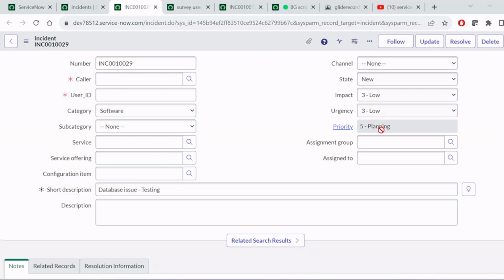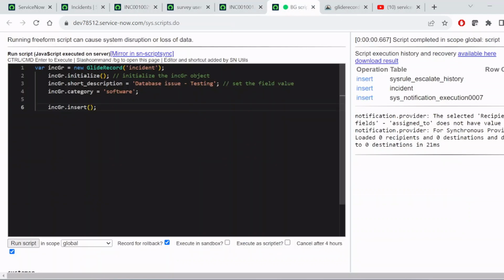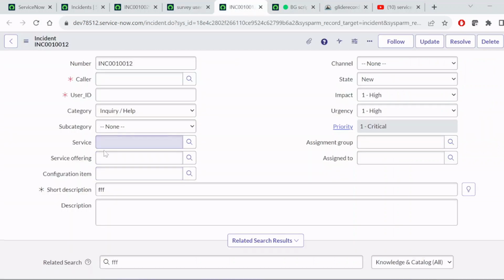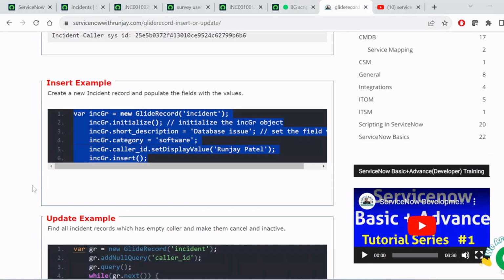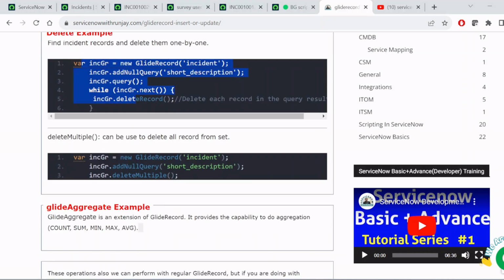So any other field, if you want to set it, you can set it this way. Okay, category, this is the field name. If you want to set it for another field like service, then you just have to do it with business service and do it, right? Similarly, for update also we have, delete also we have, right?